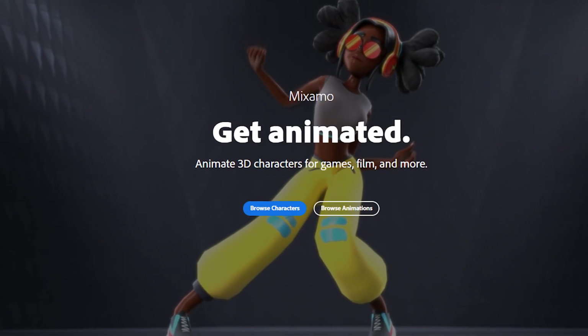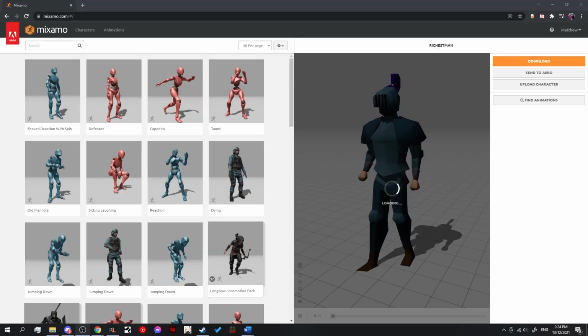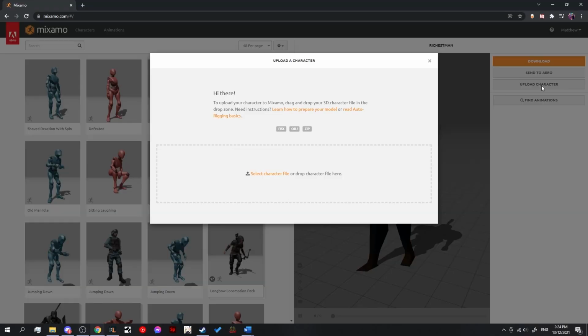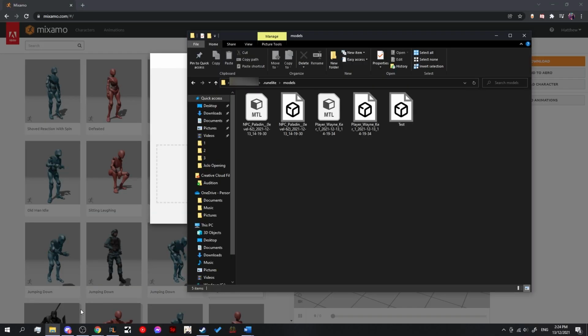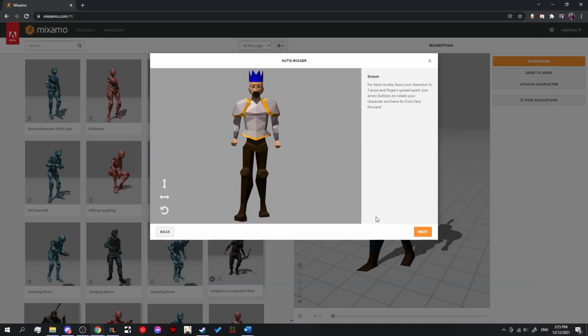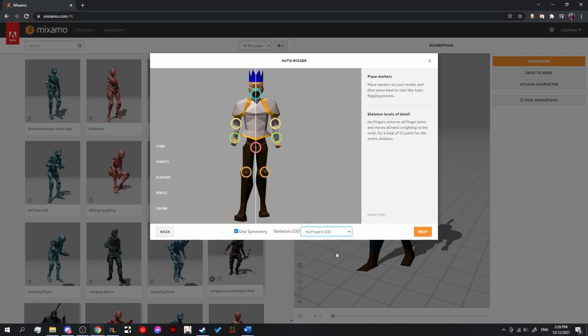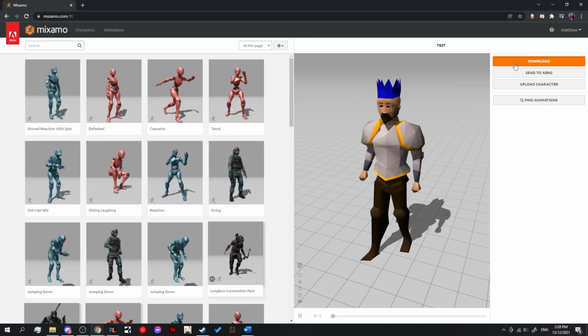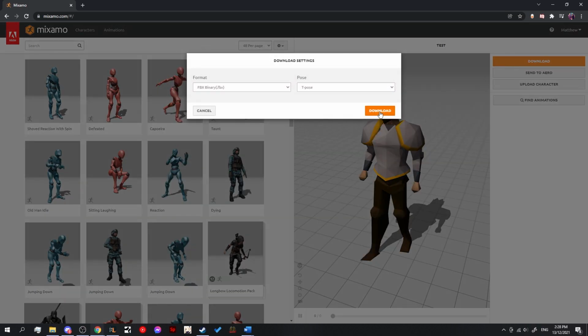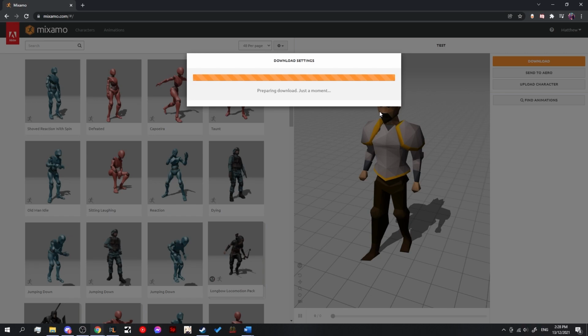Step 4 is going to involve rigging the character using an online program called Mixamo. This is really easy. Firstly, when you go to the Mixamo website, press the Upload Character and drag and drop your model in. Then, position the chin, wrists, elbows, knees, and groin, and make sure you switch the skeleton to no fingers. Then, hit the download button. You'll need the Mixamo plugin for Blender 2, and I'll include a link for that in the description.